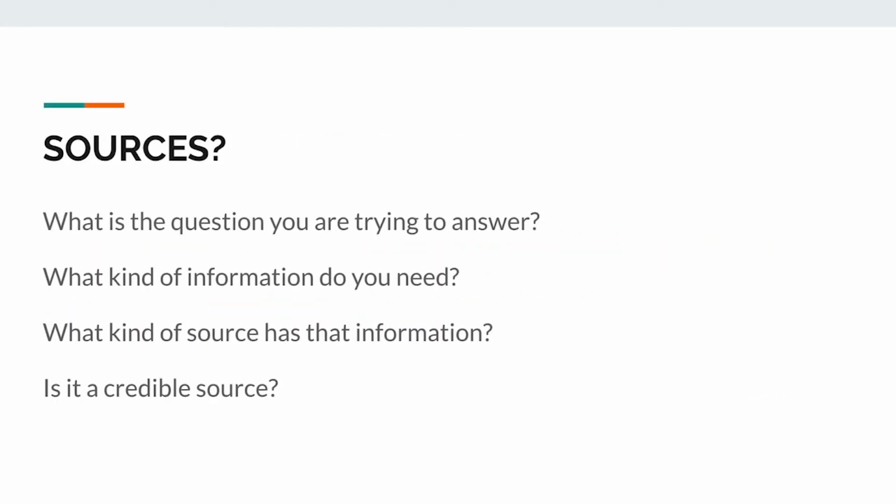So let's talk about sources. Sources are basically places to find information. When I'm sitting down to do a research paper or just to find out information about a topic, the first thing I need to know is what is the question I'm trying to answer? What do I need to find out? Then I can think about what kind of information would help me answer that question, and what kind of source I could use to find that information. Where would I go? And finally, once I have the information, I need to determine whether or not that particular source is credible, whether the information can be trusted.